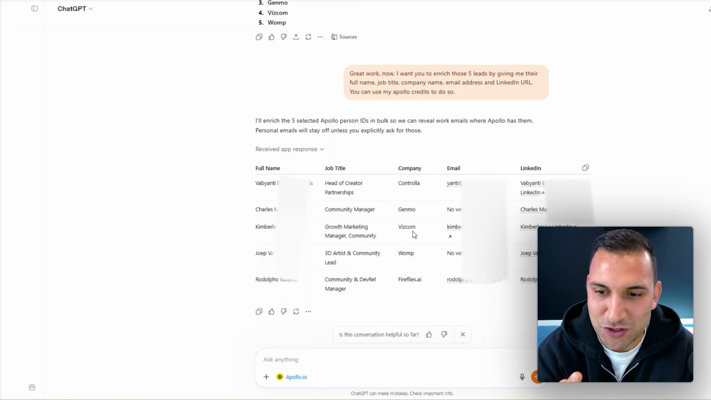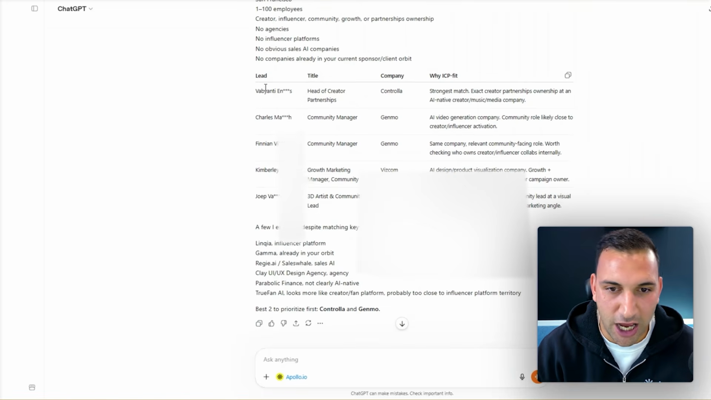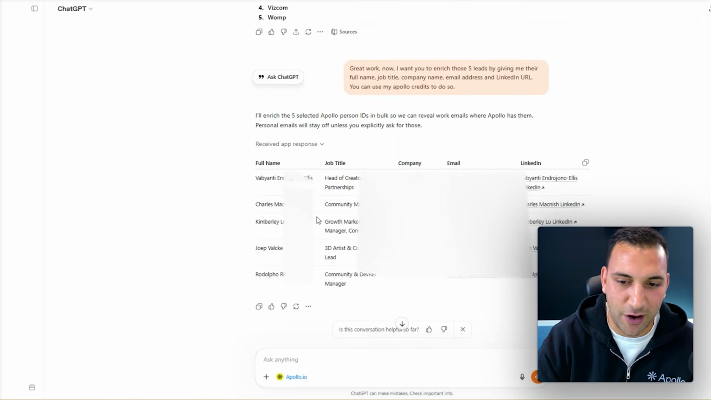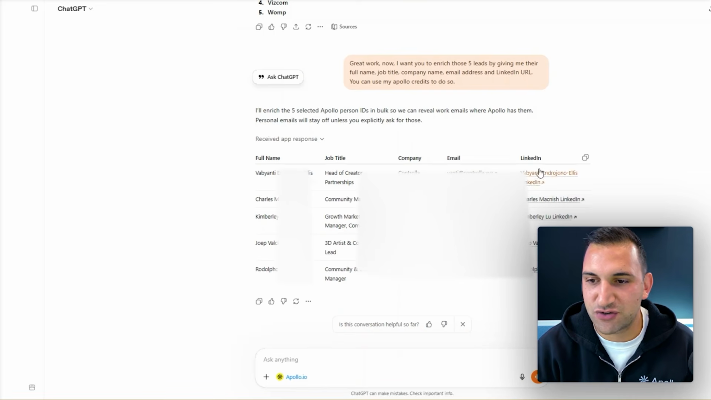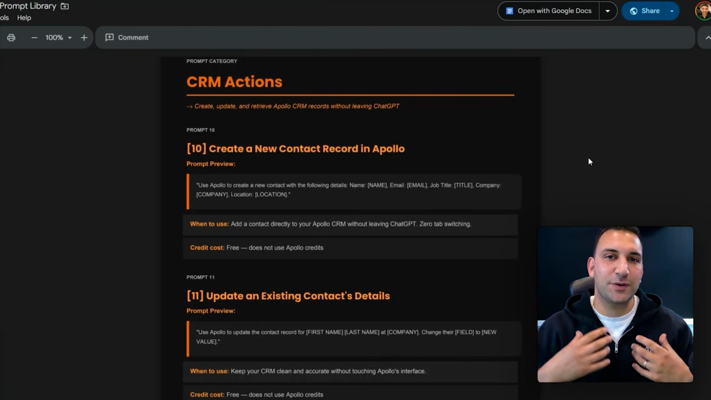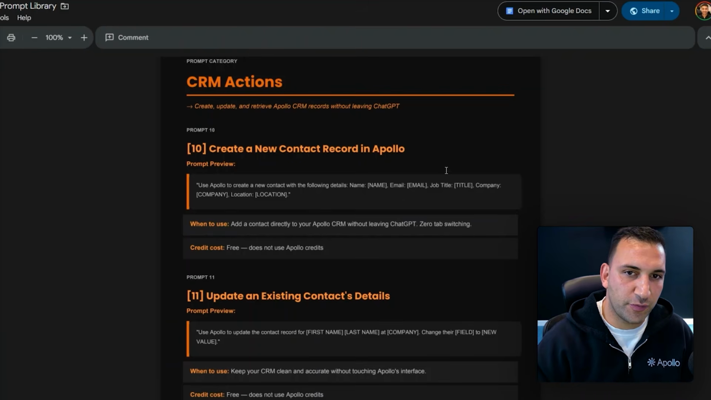We've got the name, we've got the job title, we've got the company, which we already had, but if we have a previous look, the initial name was not enriched, so we didn't see the surname. Now we see it, and we now have the email addresses and the LinkedIn URLs. The next set of prompts that we want to utilize are going to be the CRM action prompts, which are accessible on page 10 of the prompts library.